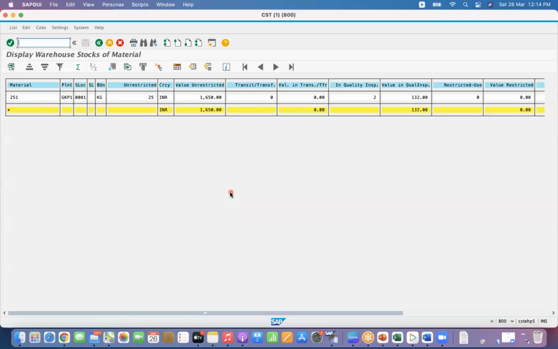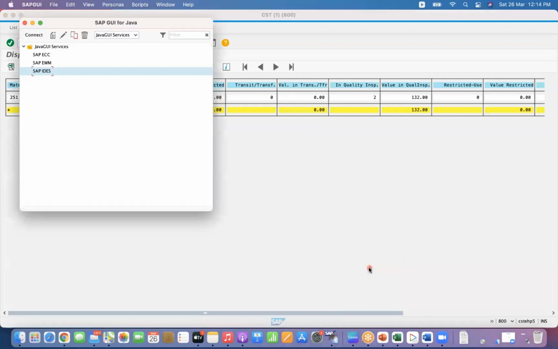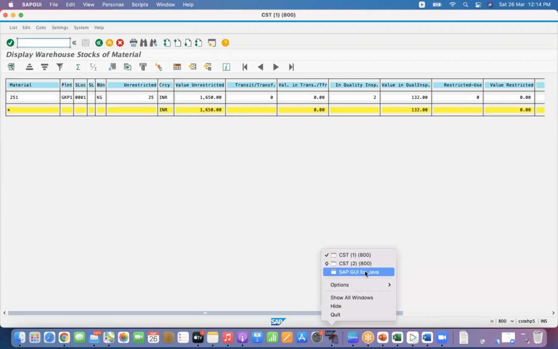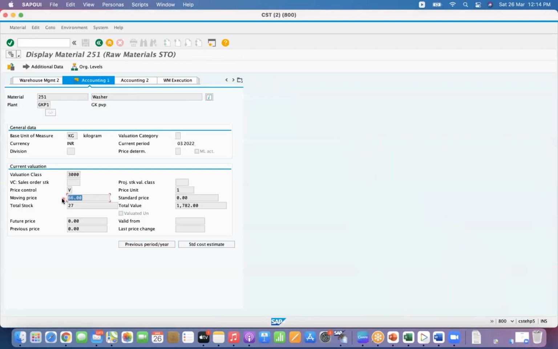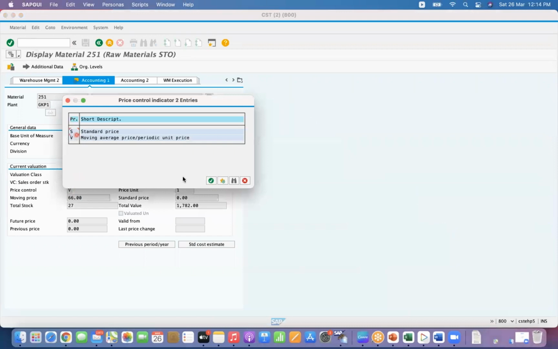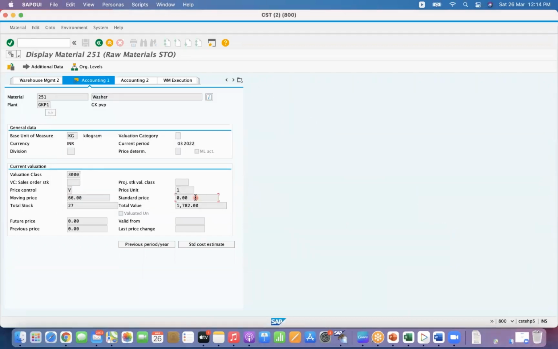So what the price we can see here, when you're checking this material master, okay, see here, moving average price. If the material is managed in standard price, for example, here the price control is V. If it is standard, system will get that value based on the standard price.